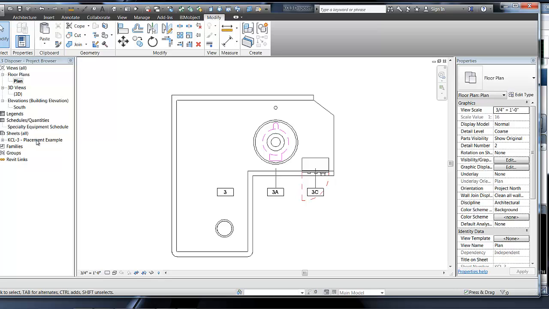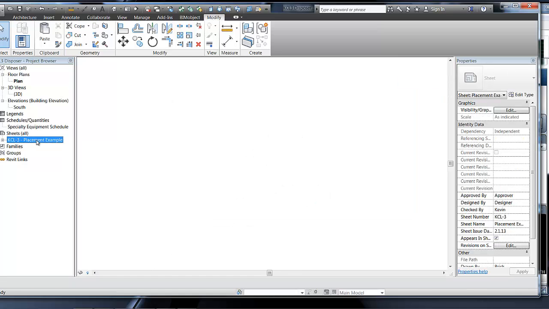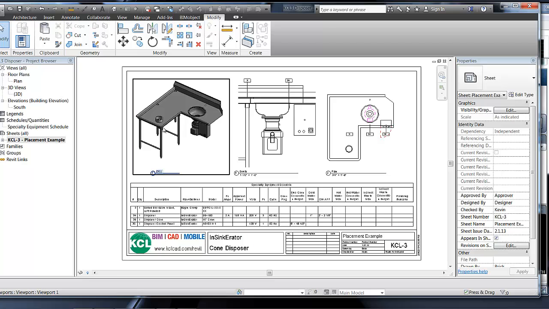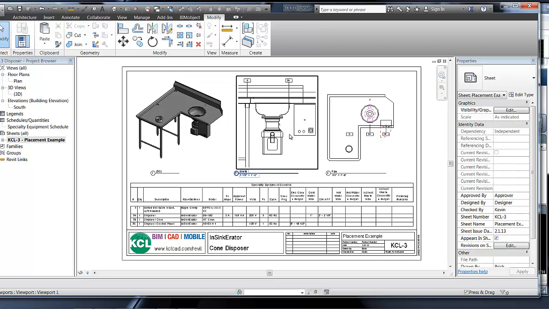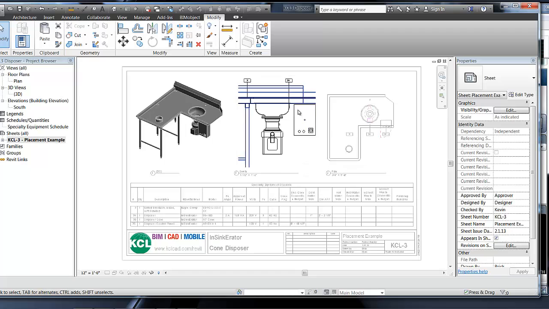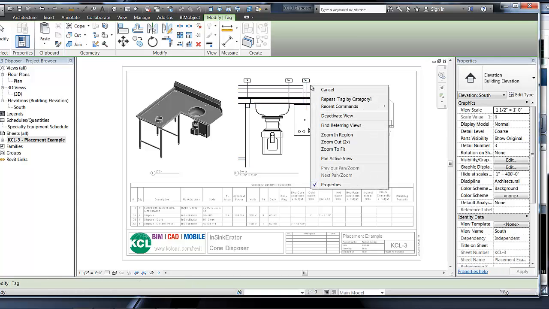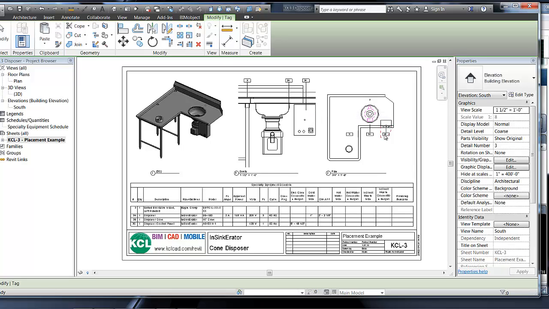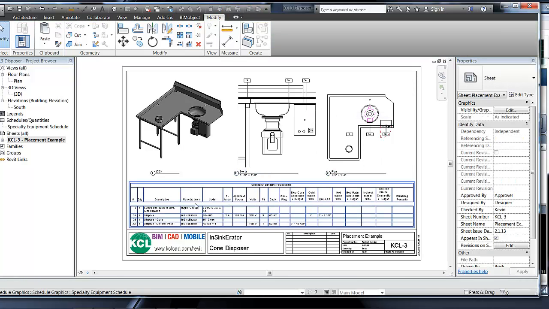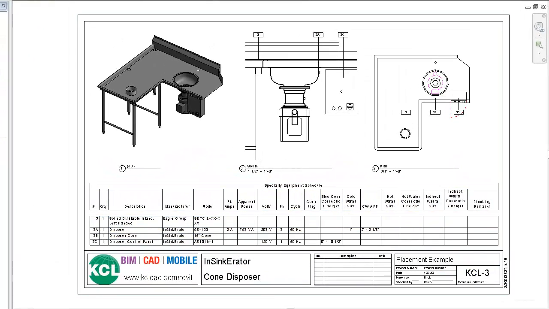Jumping to our sheet view, you can see we have the 3D, the elevation. Let's activate that real quick. We're going to tag our disposer control. And we have our plan view, and we have our schedule with soil dish table, disposer, disposer cone, and control panel with the utilities as required.